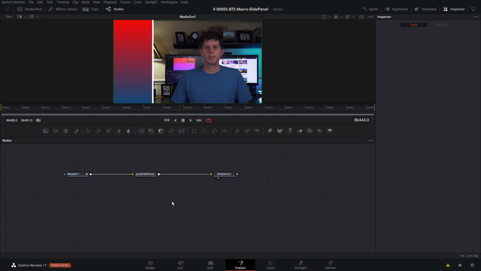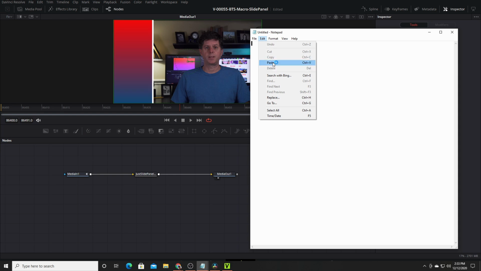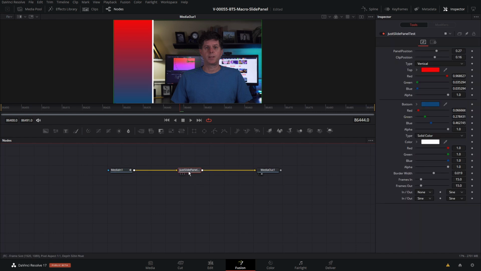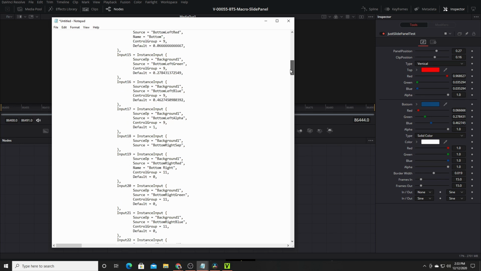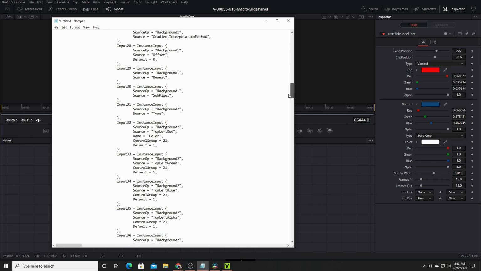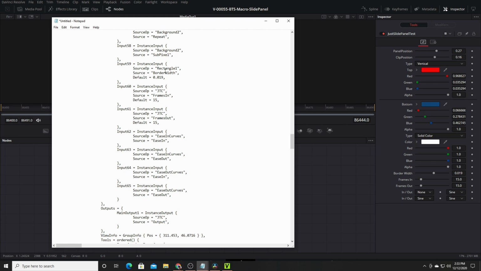So what we can do is, let's open up Notepad. You can really use any text editor that you want, and hit Edit and Paste. This is all of the code for the macro we created. So you'll notice here, if we click the just slide panel, all of the things right here in this first section, these are all of the inputs. Each input is a control. So you see right here, we have panel position, which is the first thing in here. Scroll down a little bit, there's clip position, and then we get into background 1. We scroll all the way down to the bottom of this first list, and we'll have the ease in, ease out, the frames, the border width. So these are basically all the things we want to change, but they're not in the order that we want.